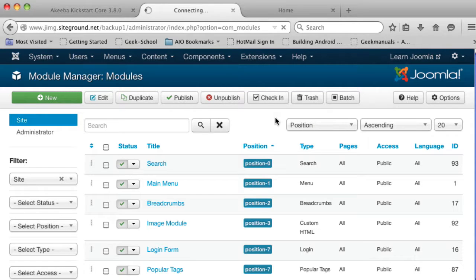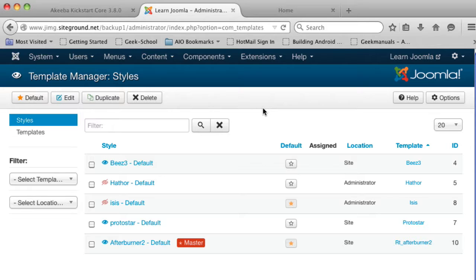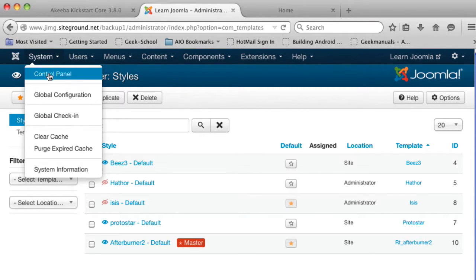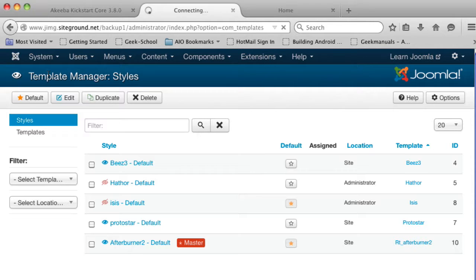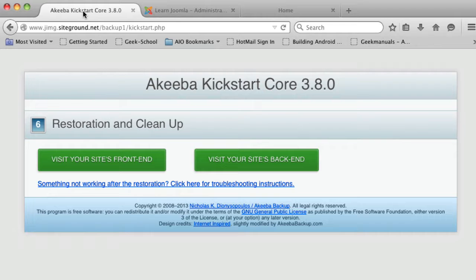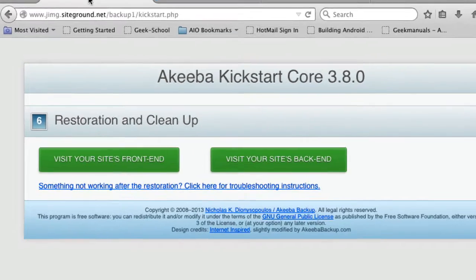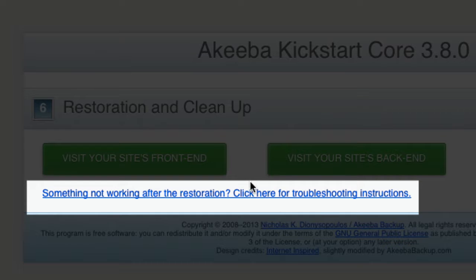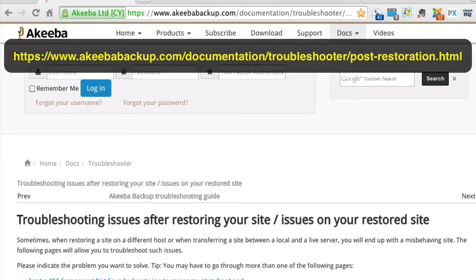Spend a few minutes just poking around, and if you do run into any issues or problems, it'll usually be pretty obvious. So if everything looks good here in the back end, again, that's a great sign that the restoration went perfectly. Now, if you do have problems, either with the front end or in the back end, or if something's not working correctly after the restoration, click right here for the troubleshooting instructions. This will take you to the Restoration Troubleshooting Instructions page.